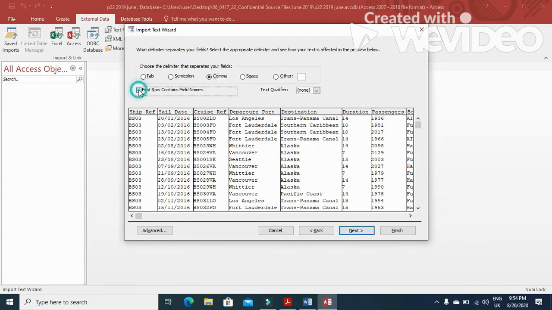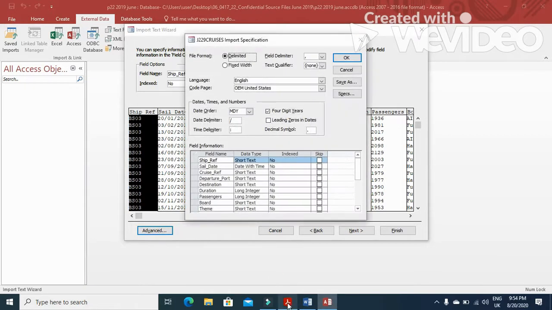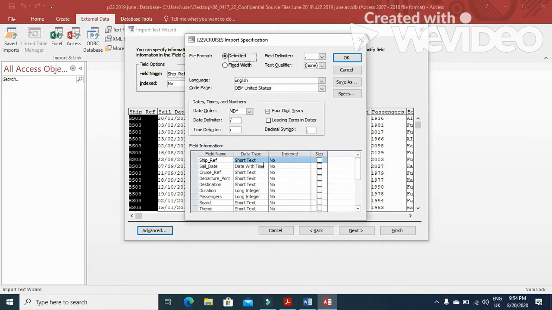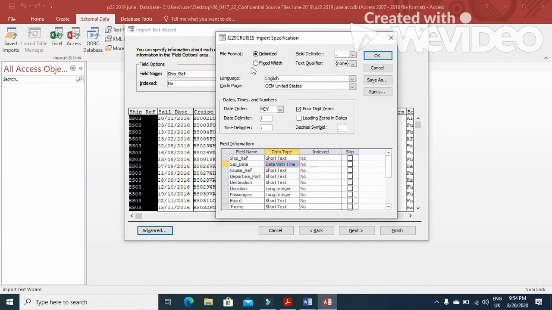Second step, first row contains field names, and then next, then you click on advanced to check the files with the data types. All of them are text except sail date, which is date and time, and duration and passengers, which are number. But before you import, in our file the date format is first date, then month and year, but here it is showing first month, date and year. So change this one to DMY, otherwise you will get import errors.